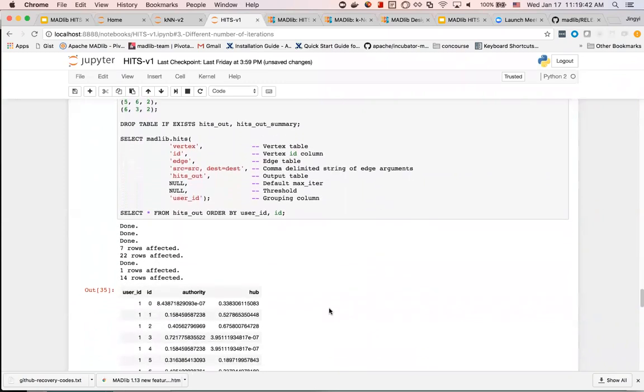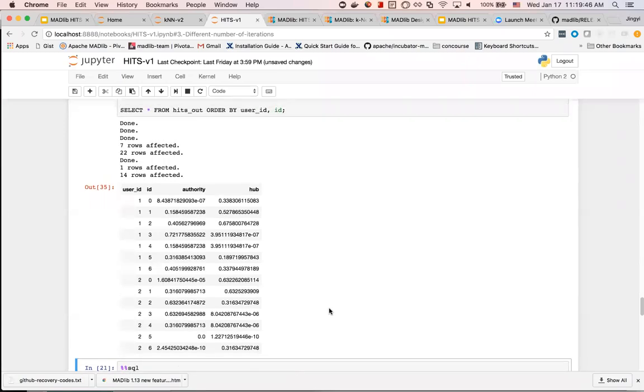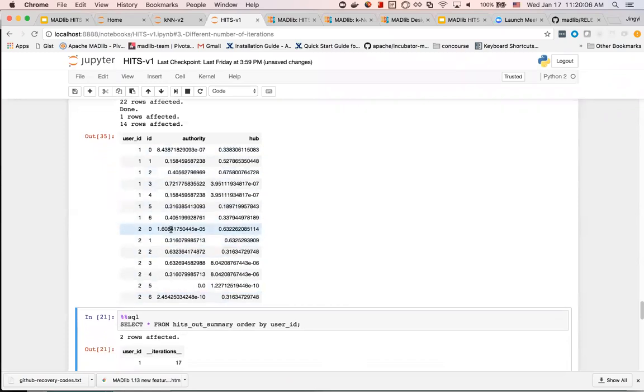So if I run this, I will get a longer output table, which lists, say, for user ID 1, vertex ID 0 to 6, what are their authority and hop scores? And for user ID 2, from vertex 0 to 6, what are their authority and hop scores?